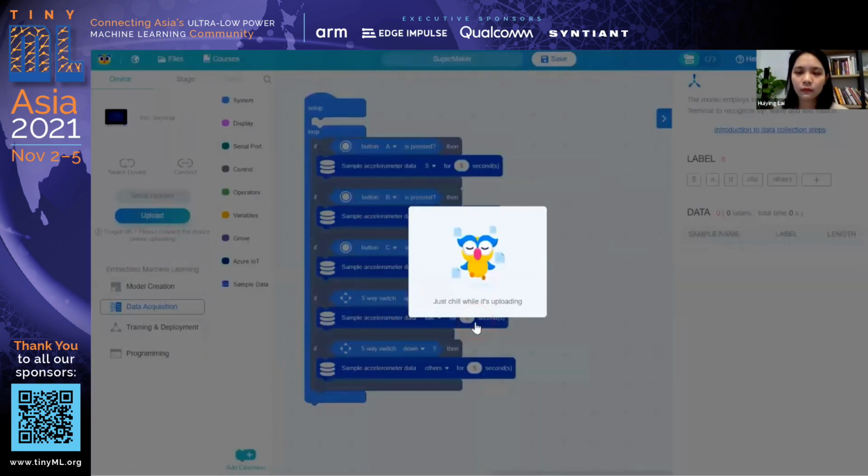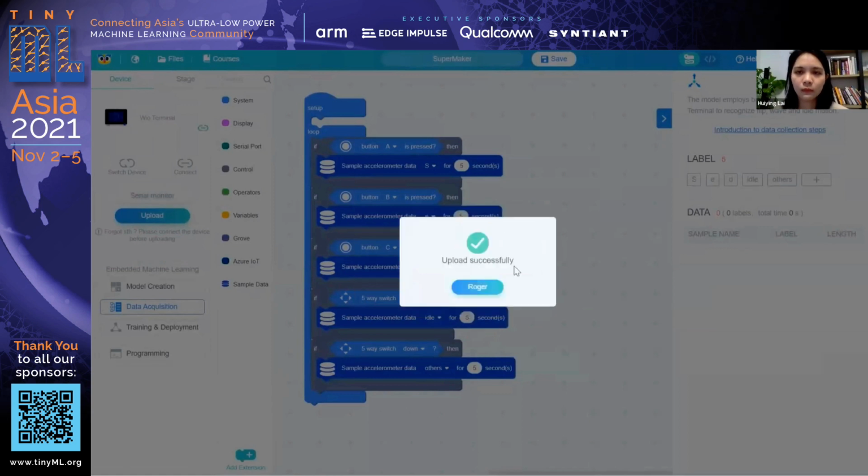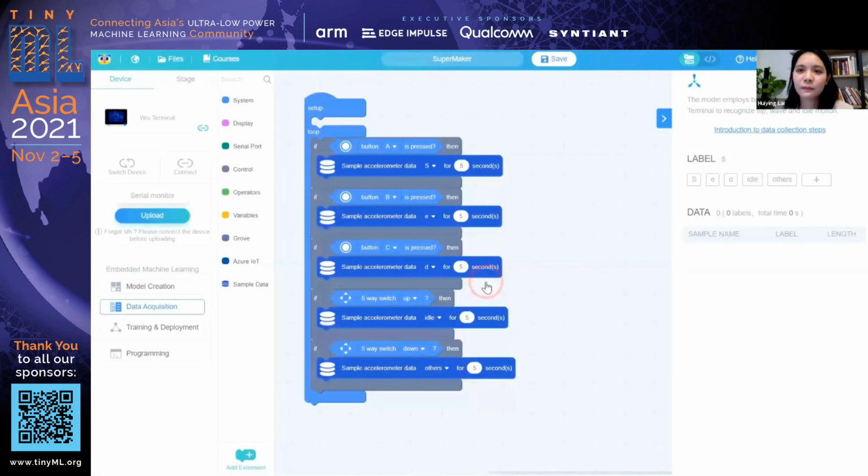Usually it takes 10 seconds to upload. Once the program is uploaded, a success window will appear on the screen. So we just need to wait for it. Click Rubber to close it. Then it's time to sample.